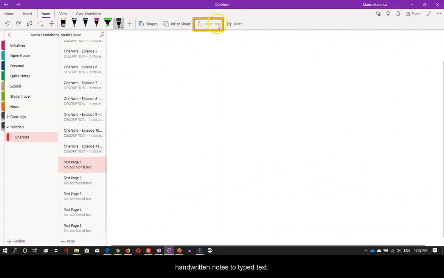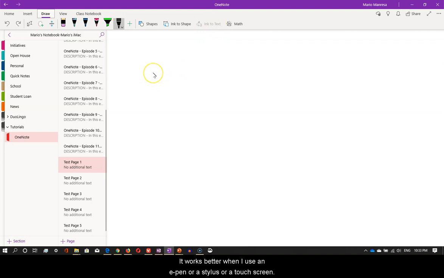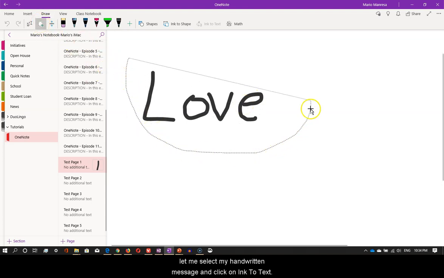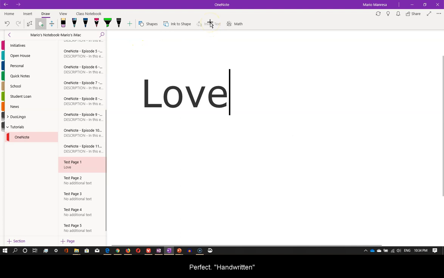Now, the Ink to Text tool converts handwritten notes to typed text. It works better when I use an e-pen or a stylus or a touchscreen. Very difficult with the mouse though. Let me write down something anyway for you to see. Now, with the lasso tool over here, let me select my handwritten message and click on Ink to Text. Perfect. Handwritten text has now become computer font.